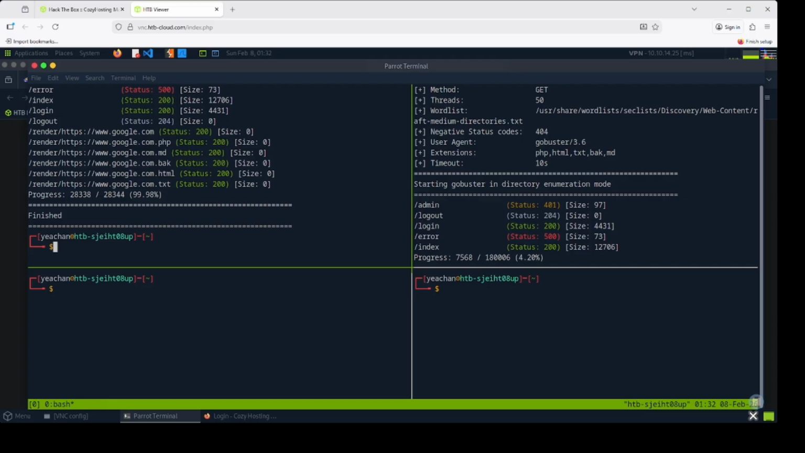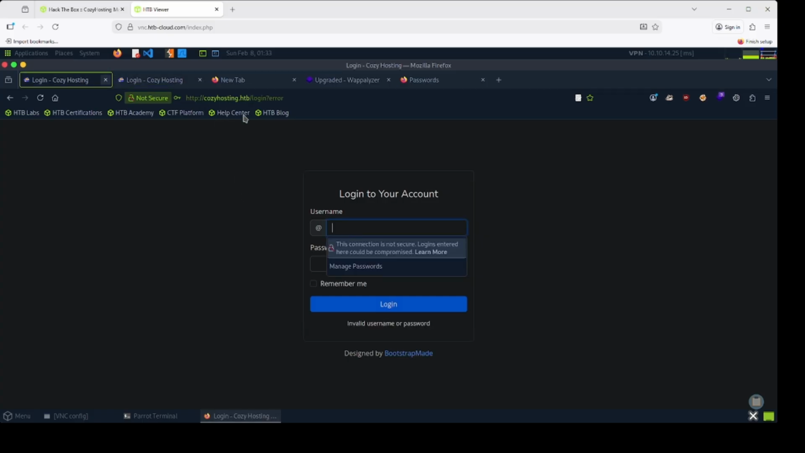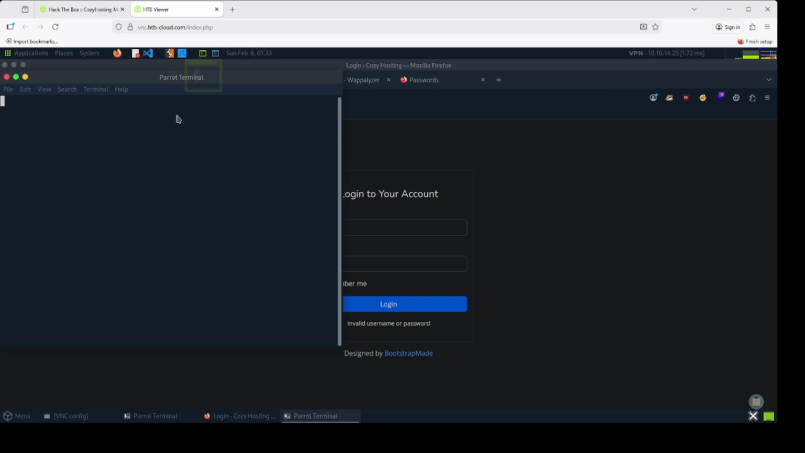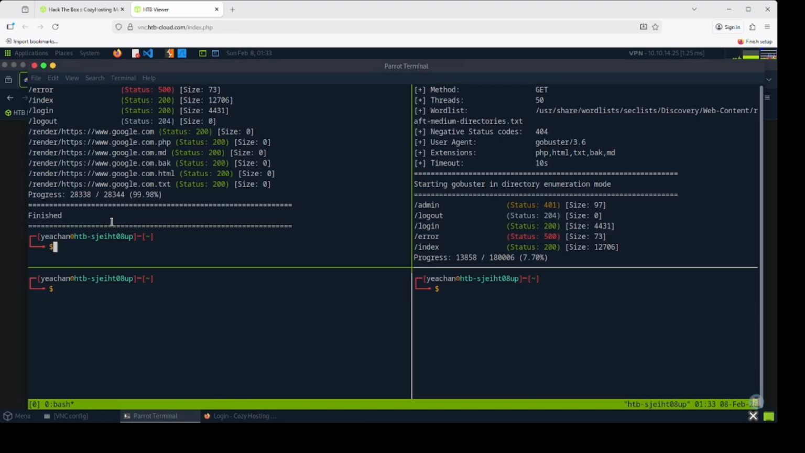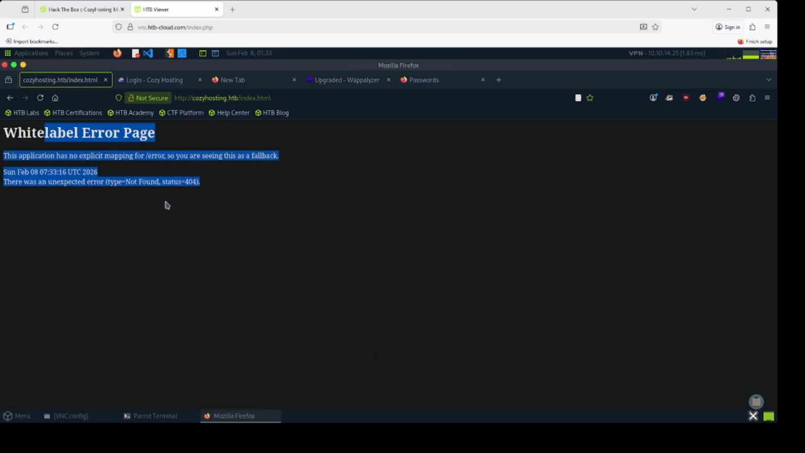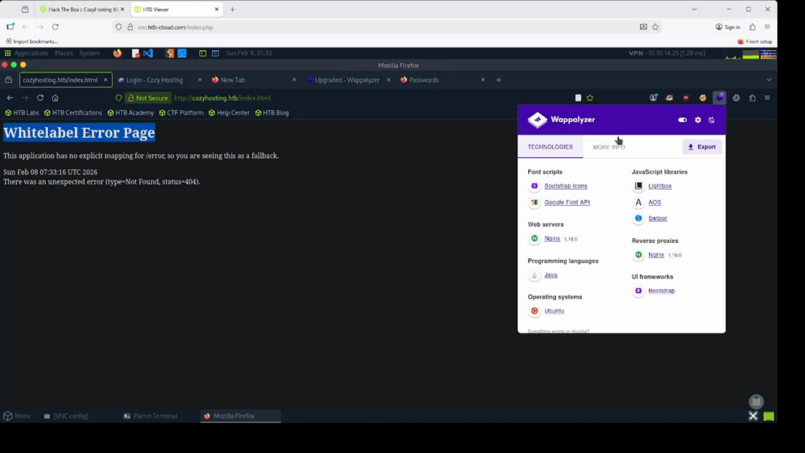While we are running the raft wordlist with Gobuster, we may need to identify the tech stack here. When we navigate to this, there is an index endpoint here. We can go there. It's just a Whitelabel error page.